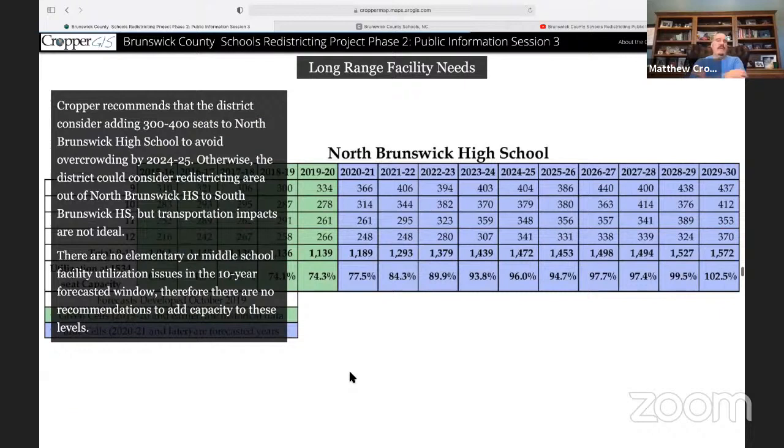So we are recommending, as part of our work, that the district consider adding 300 to 400 seats to North Brunswick High School to avoid overcrowding and get you over that hump.